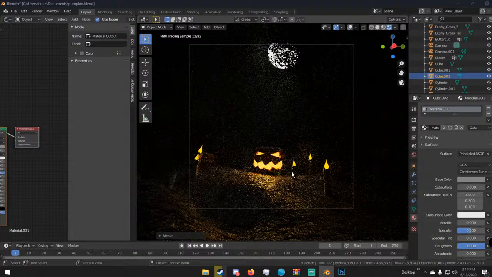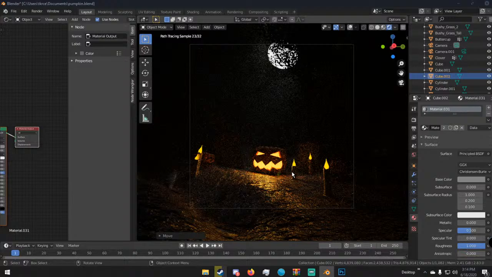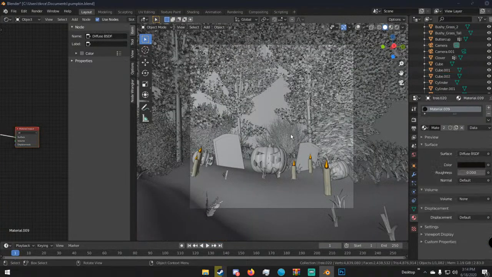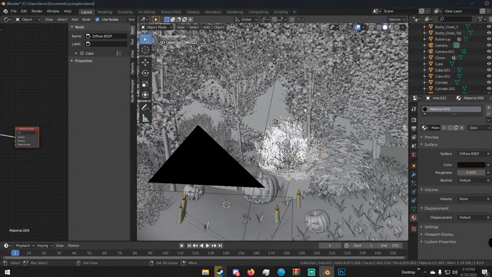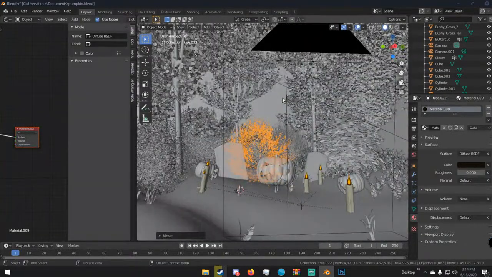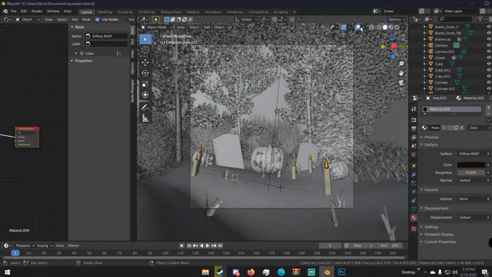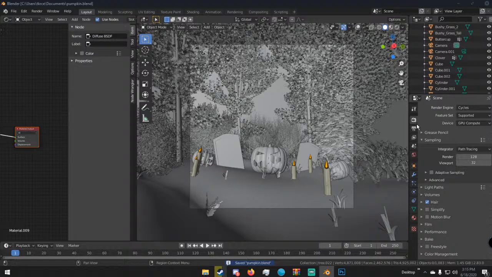Alright, so here we are with this scene. I think it turned out pretty well, honestly. I really like it. Let me go ahead and duplicate this bush back here just so you don't see any of that. But I really like it. You know, I think it turned out pretty good.